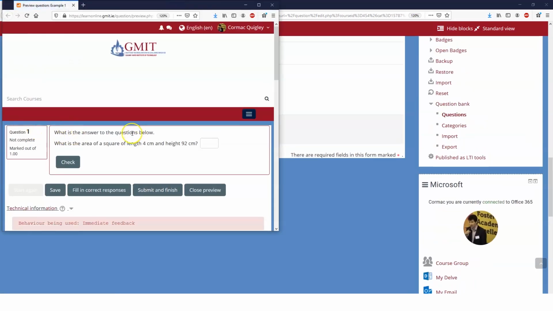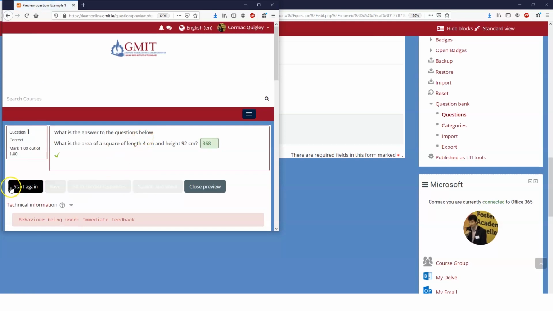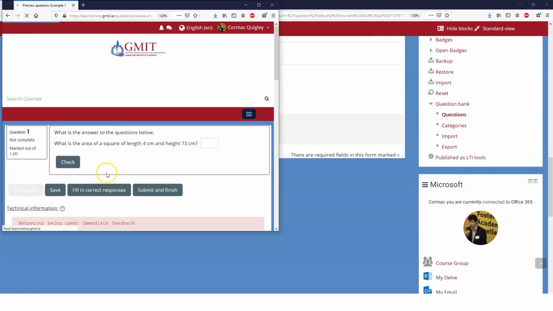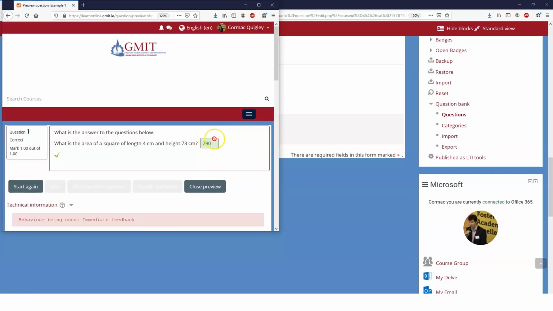So what is the area? Sorry, what is the answer to the question below? What is the area of a square of length 4 and height 92 centimeters? And 4 by 92 is going to be 368, if my calculation is correct. Excellent. It says correct. And if we start again, it gives us another set of two variables. So 4 by 73 is 292. So if we're 1% off, then 290 should actually fit within the boundaries of what's acceptable and what's not. And it does.